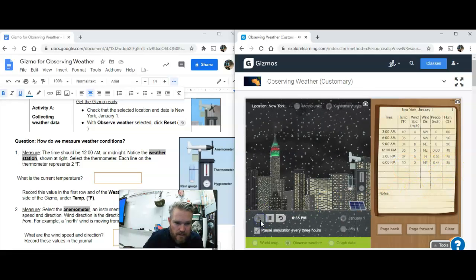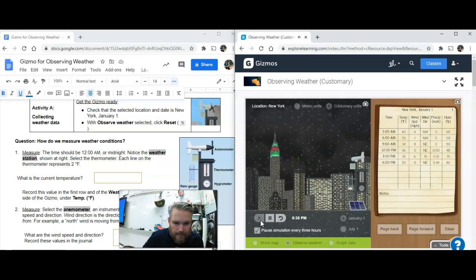And then we hit play, and we're going to enter data again. We hit play, and we enter data one more time. So that takes us through the whole day.